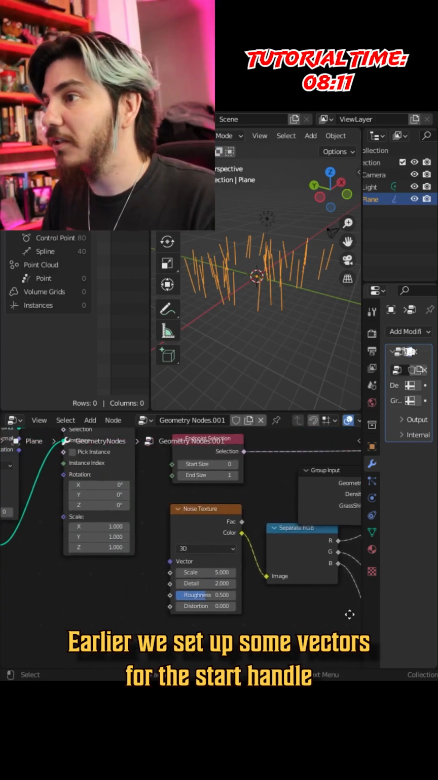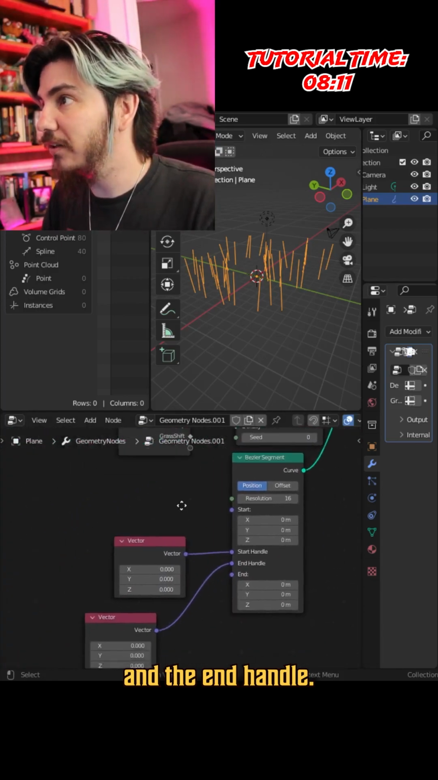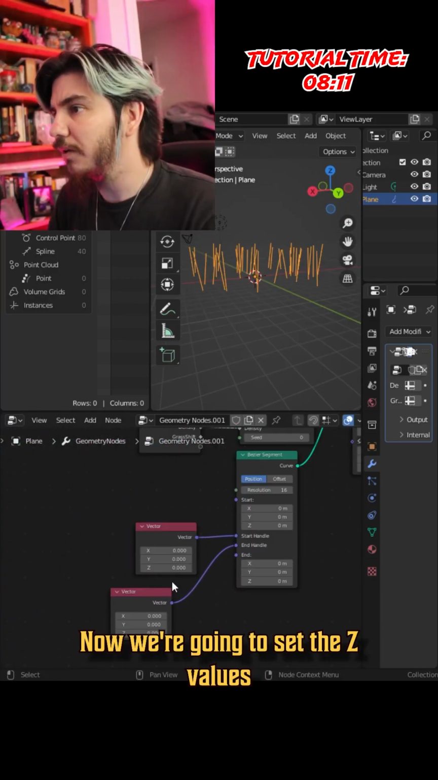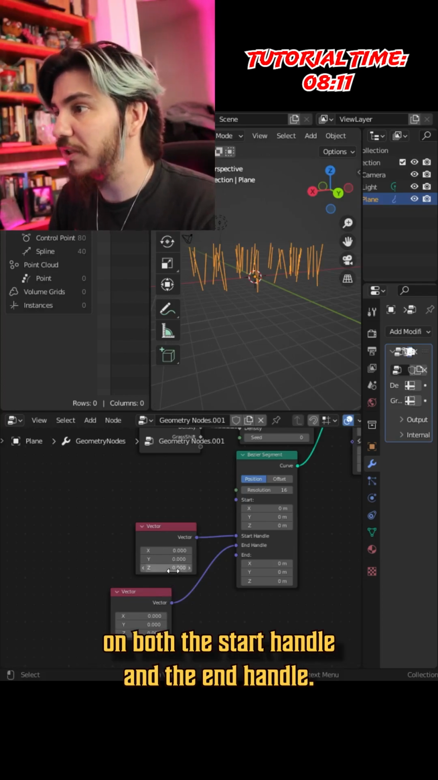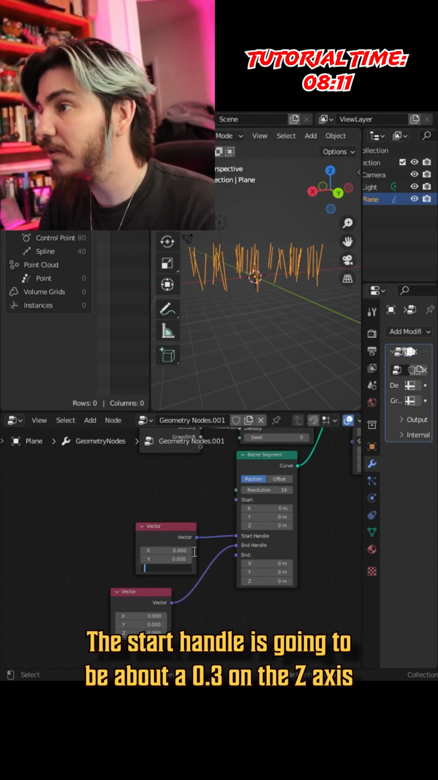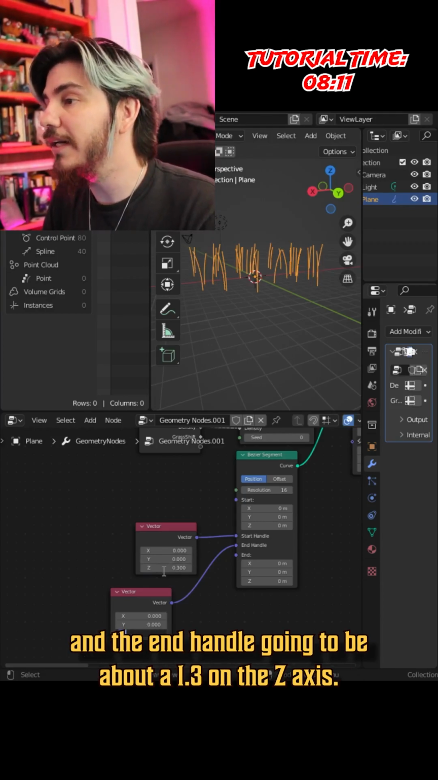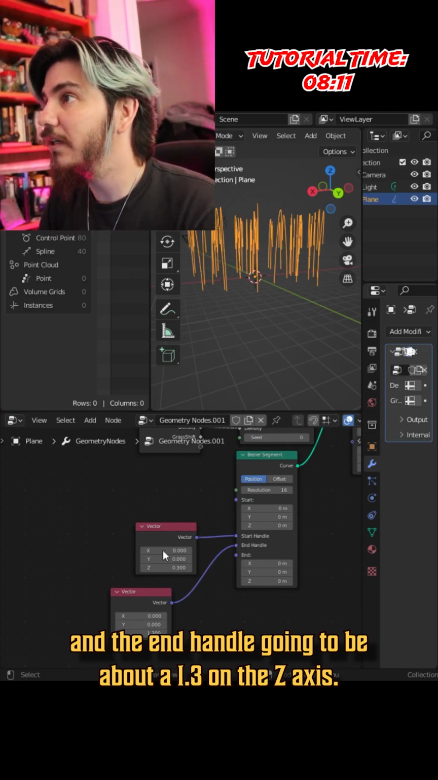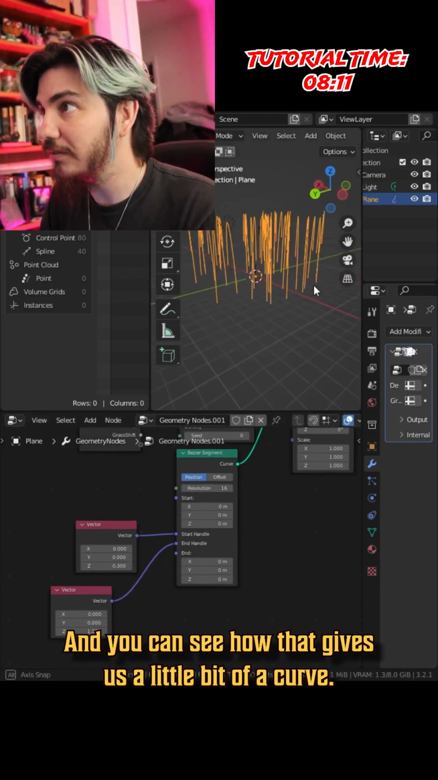Earlier we set up some vectors for the start handle and the end handle. This is where we want to affect those. Now we're going to set the Z values on both the start handle and the end handle. The start handle is going to be about a 0.3 on the Z axis, and the end handle is going to be about a 1.3 on the Z axis. And you can see how that gives us a little bit of a curve.